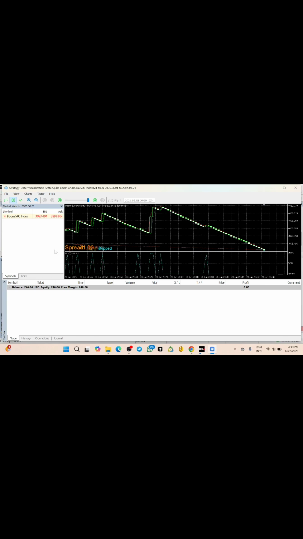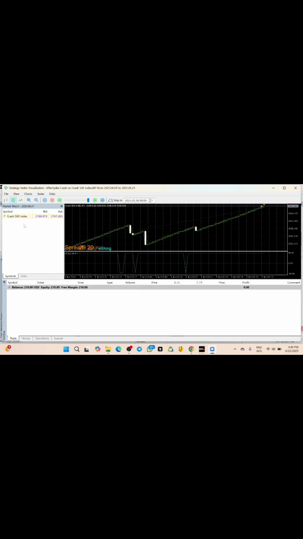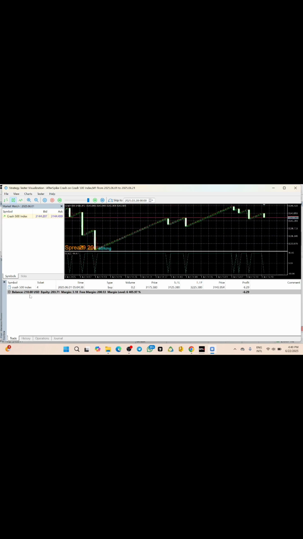So it's going to change from this to crash now. Let's let it load. We are in crash now. So you can see that it's $10, like I said earlier.